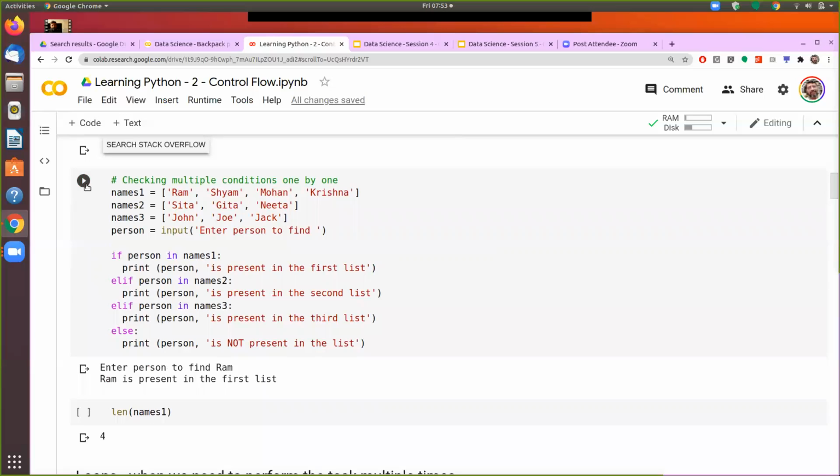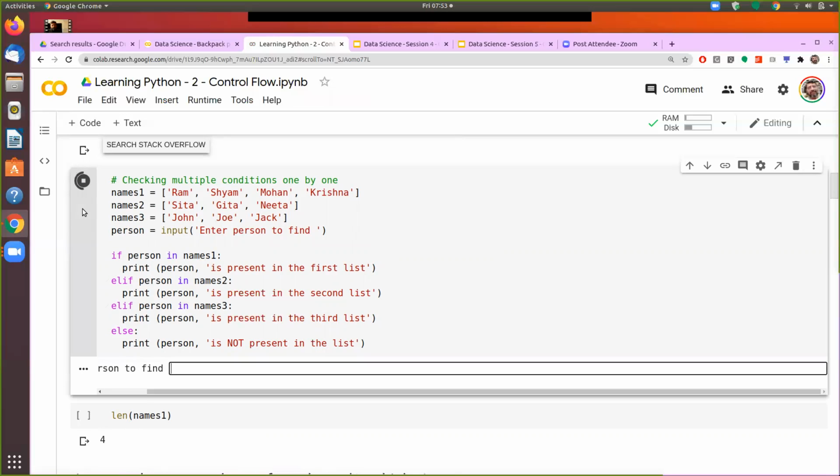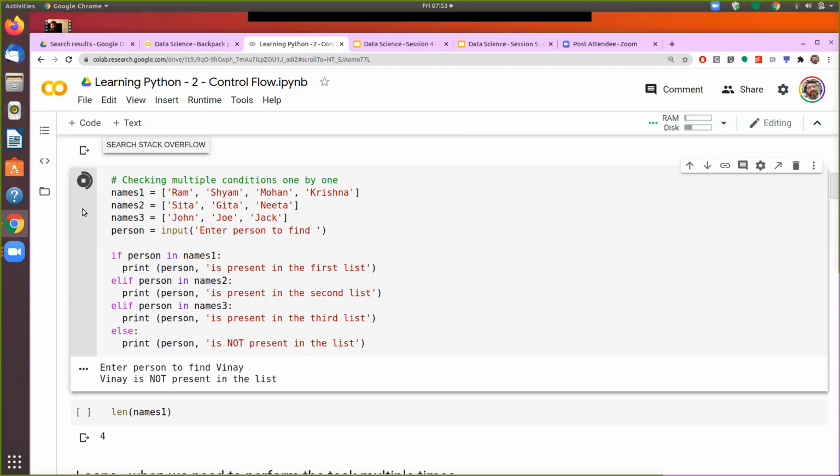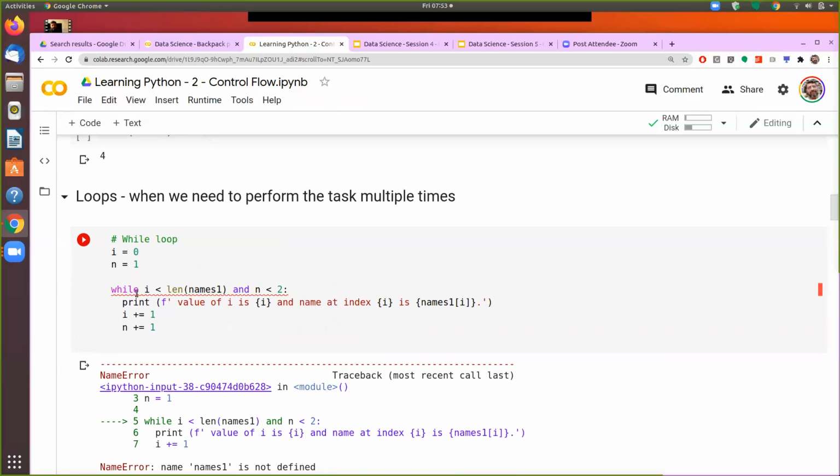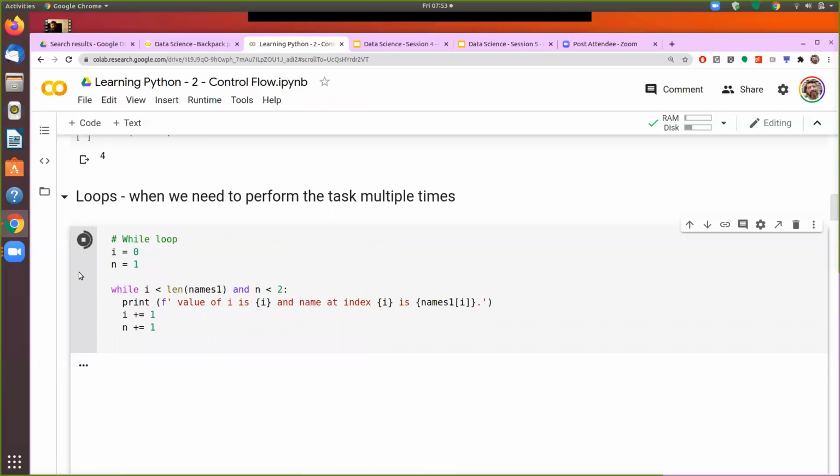So I am running this again so that names is initialized. I think it's asking me to enter the person's name. Let's see here. So now this cell has run. So this names1, names2, names3 are initialized, and these variables are there in the memory, so we can use them. Let's try to run this.